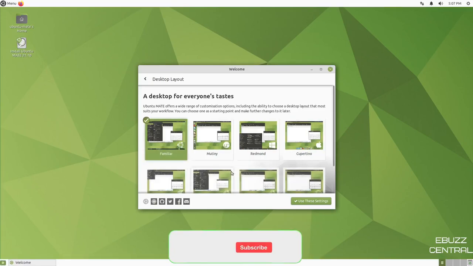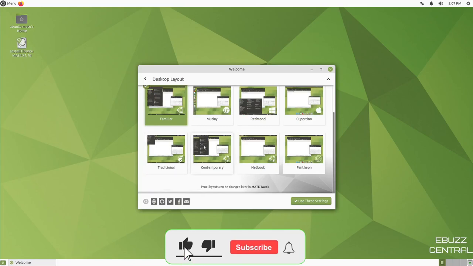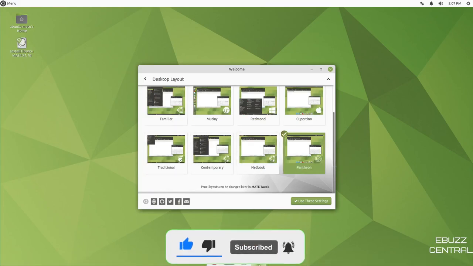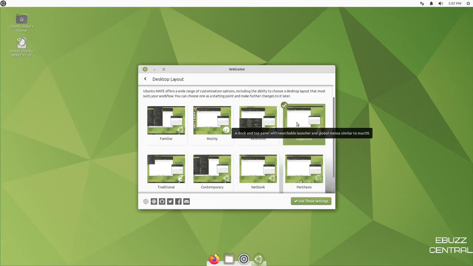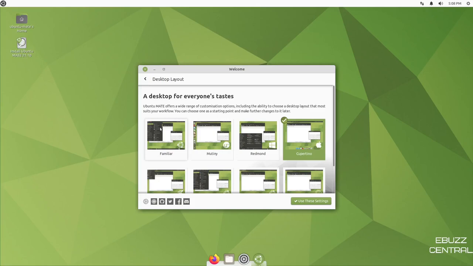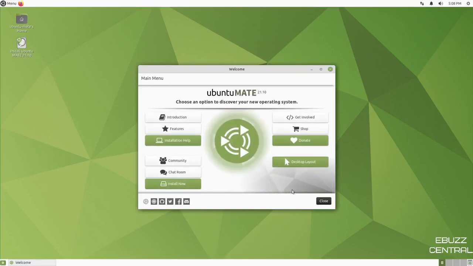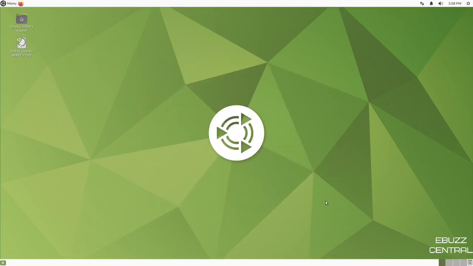And there are more options. You've got a traditional, contemporary, netbook, and Pantheon. I've always liked the Pantheon, but to me, it really looks just like Cupertino. So, having said that, we can go ahead and go back to the familiar. We're going to use these settings, and then we're going to close.